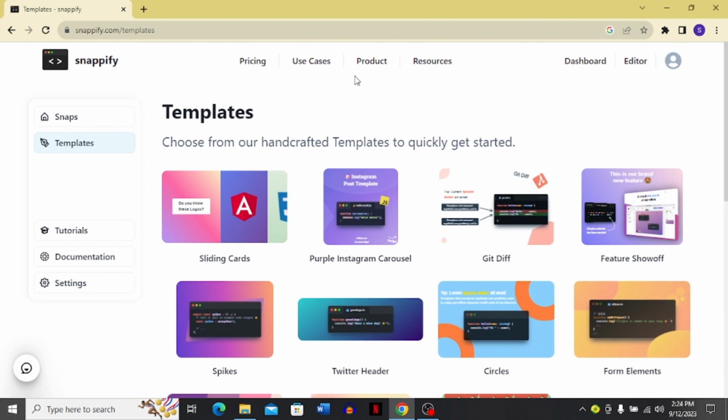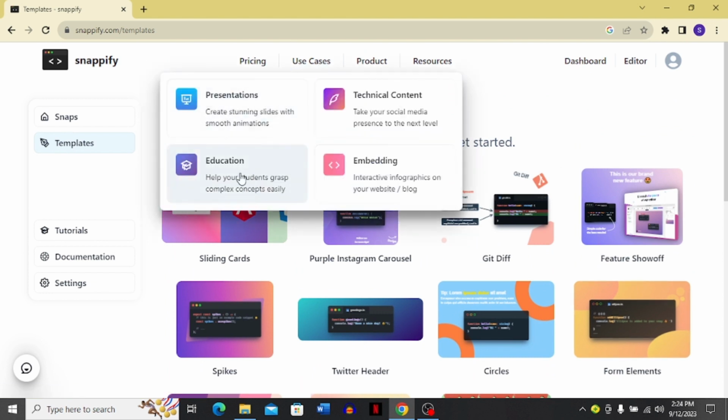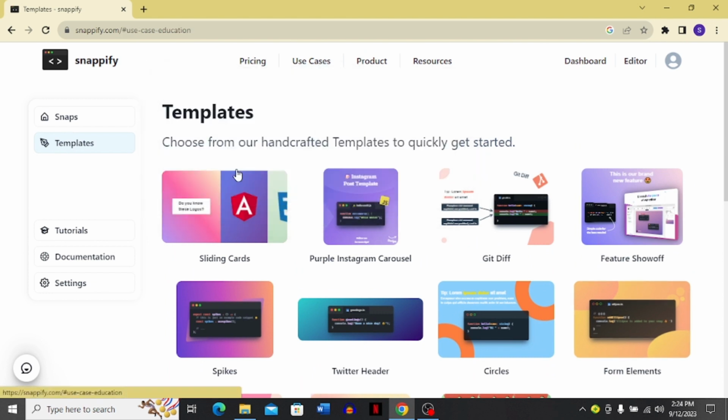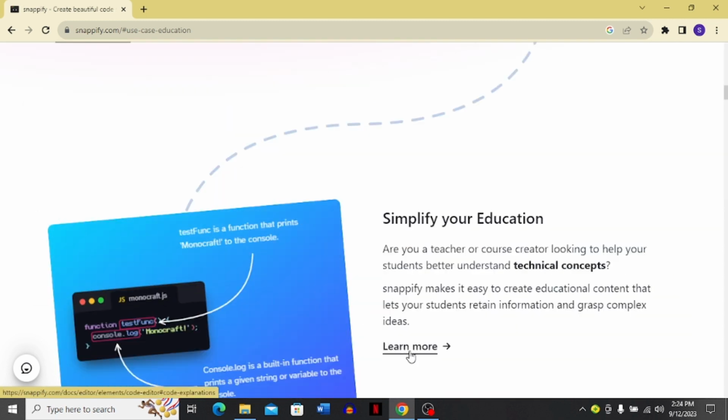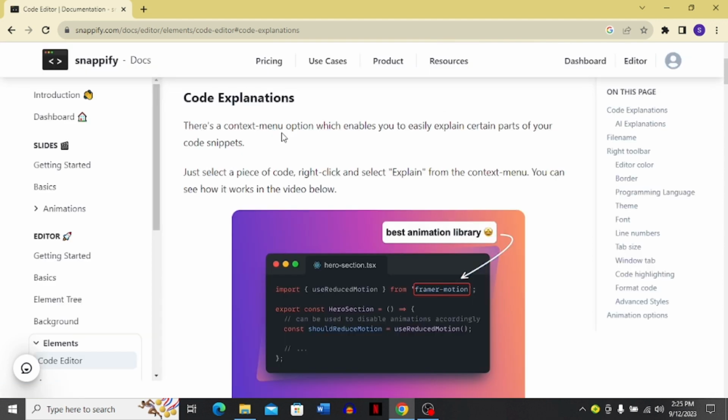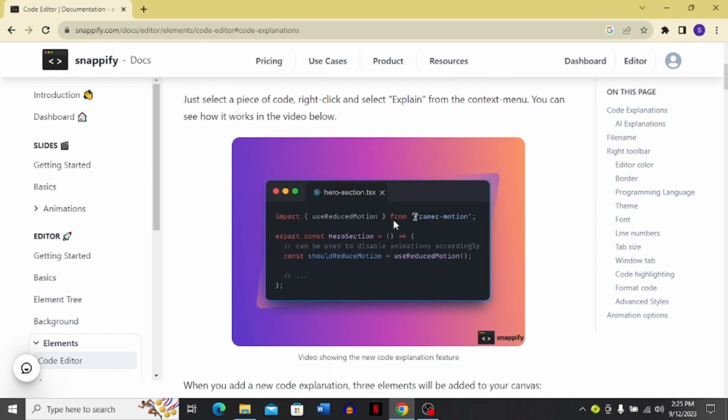And then coming to the use cases again, you can go to this education option, and let's see what Snapify has over here for us. I'm going to click learn more. Here you can see that it gives me this option of context menu, which enables me to easily explain certain parts of my code snippets. I just have to select a piece of code and right click and select explain from the context menu, and it will show me how it works in the video below.